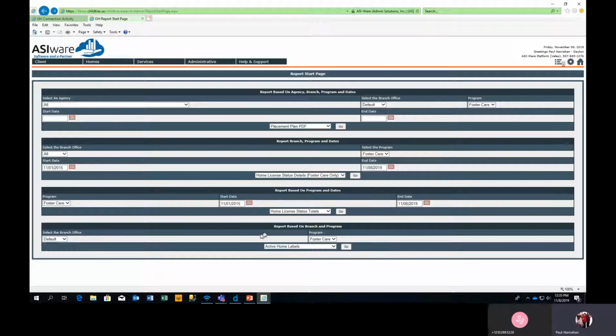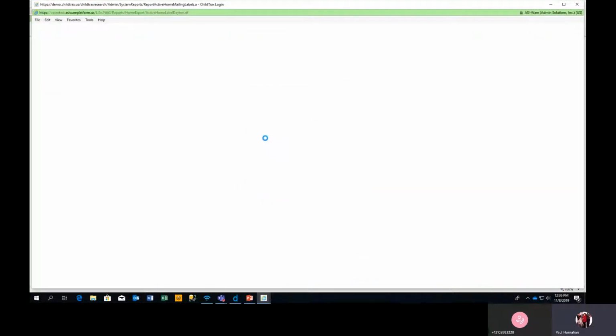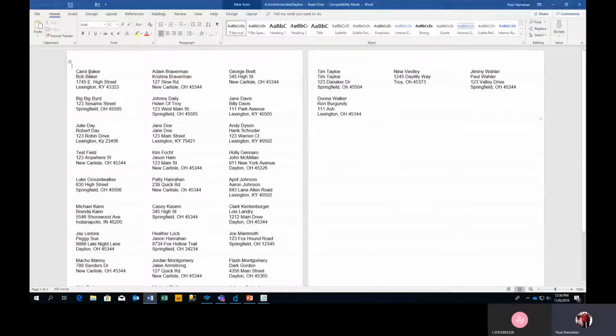In the next section, you only have 2 filters. You have your branch filter and you have your program filter. I'm just going to leave this on default, and we're going to look at foster care. Most of these are foster care only reports. Let's go right down the list. The first thing is active home labels. I hit go. It's going to open up a sheet that you can send to a printer.